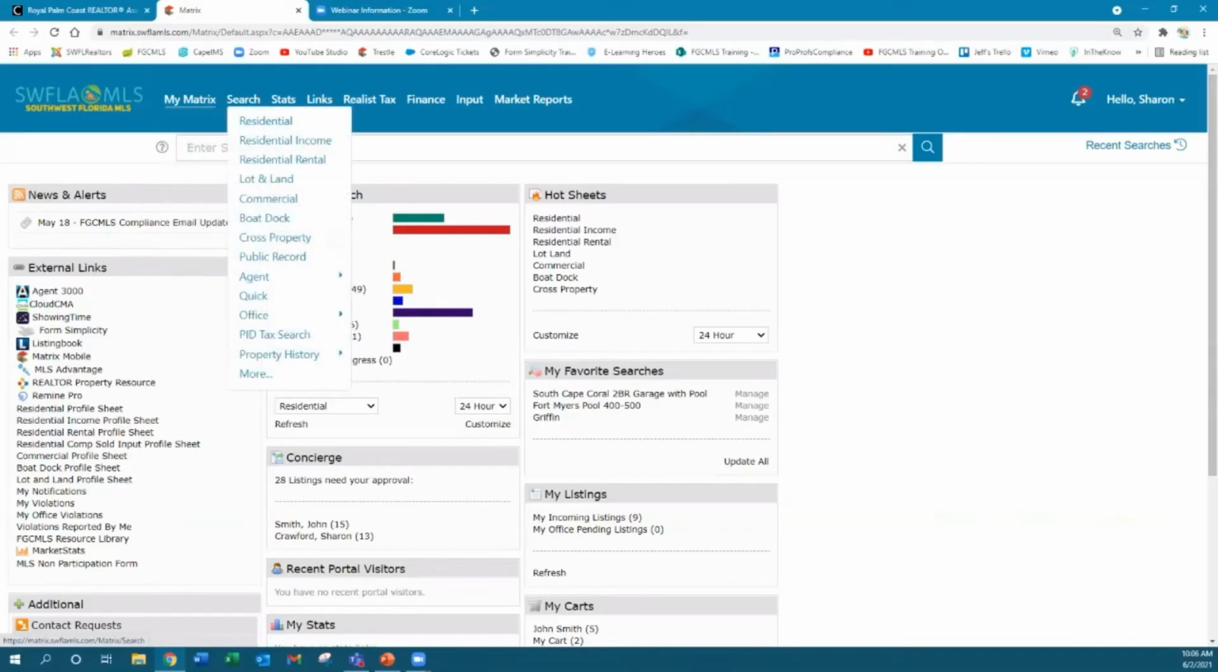The next tab is going to be the search tab. And you see you have all of the different property types: residential, income, rental properties, lot and land, commercial, and boat docks. Then you come to cross property. Cross property includes all of the other property types. So that's what cross property means. It's going to cover everything.